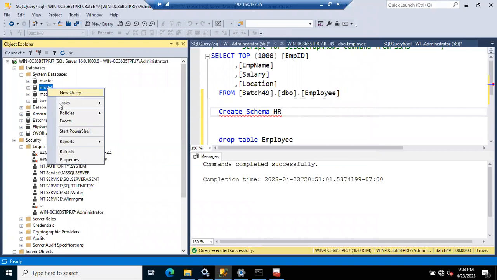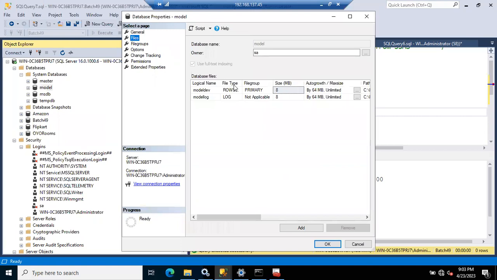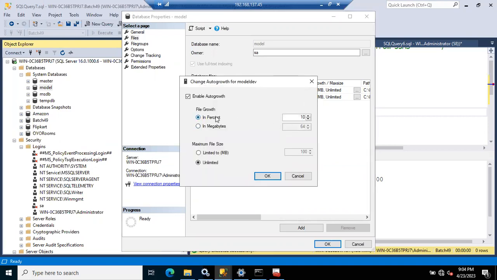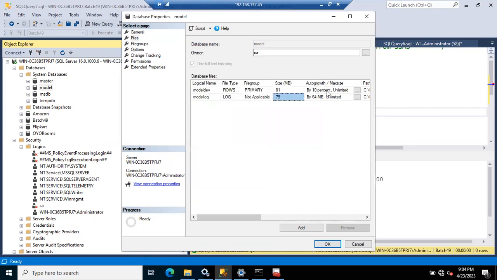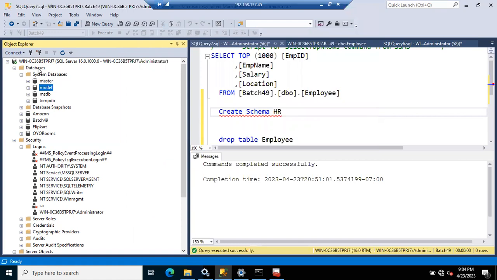Now what I'll do, right click, properties. Now files. I'll change this 8 MB to 81 MB. I'll change this 8 MB to 79 MB. I'm changing just as a demonstration, guys. And I'll change the auto growth values from megabytes to 10 percent. I'm going to change the values only for the data file. The log file I'm not changing, just to show you the difference. See, I just changed the data file size, log file size, and data file auto growth. Click OK. Done. Now let's create a new database.